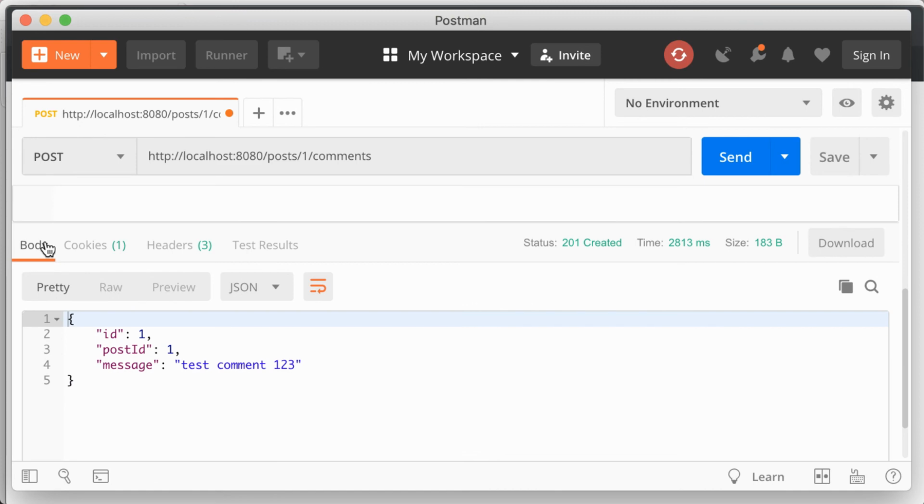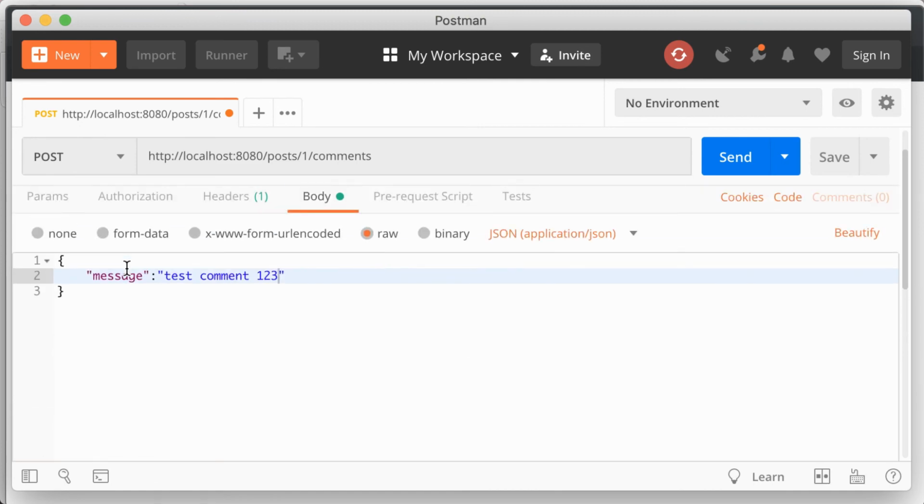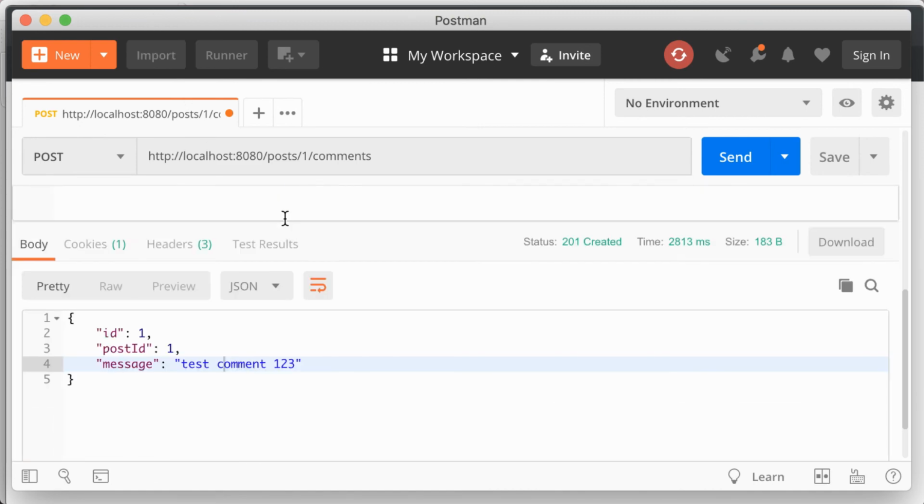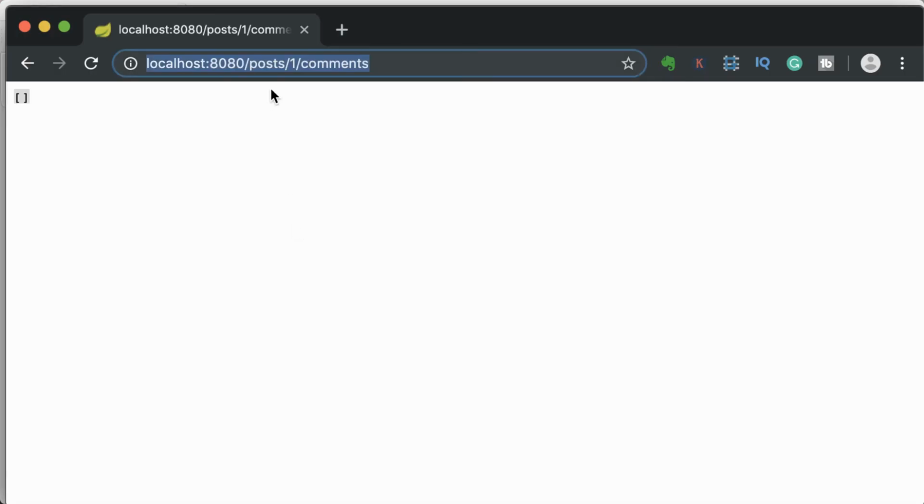Here we have a response with the created comment. Okay, let's see if it comes through the browser as well. That way we know for sure that the comment has been added to the database. It is coming through, which is great.